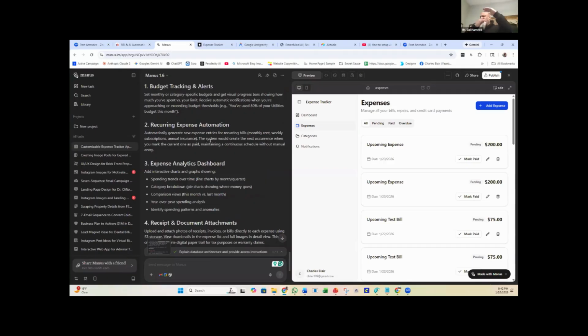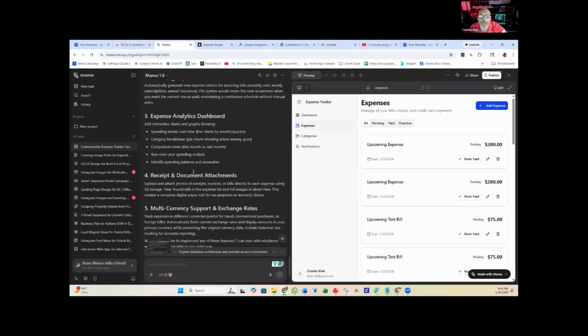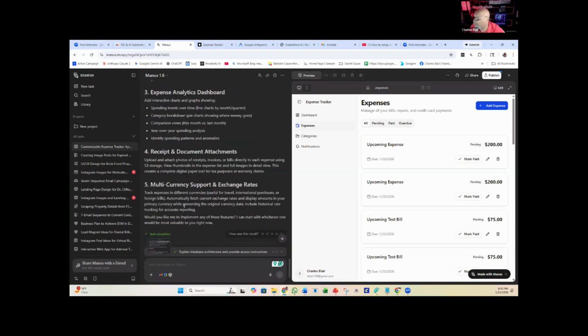Oh, you test it one at a time. Exactly. So if I say add the budget tracker, I'm going to let it add the budget tracker, and then I'm going to go in and test it. Once I go in and test it and it's working, I'm going to hit publish. So that feature is now added in, and then I go to the next one. Do I want number 2? Do I want number 3? Do I want number 4? Do I want number 5?